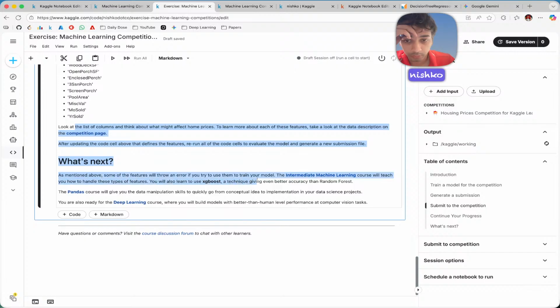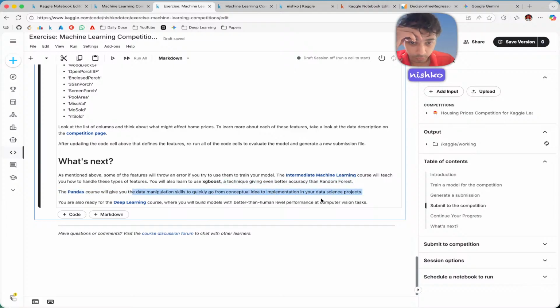It mentions that some of the features will throw an error if you try to use them to train your model. The intermediate machine learning course will teach you how to handle these errors and features. You will also learn to use the XGBoost technique, giving better accuracy. The Pandas course will give you the data manipulation skills to quickly go from conceptual ideas to implementation in your data science project. And you are also ready for the deep learning course, where you will build models with better than human-level performance at computer vision tasks.